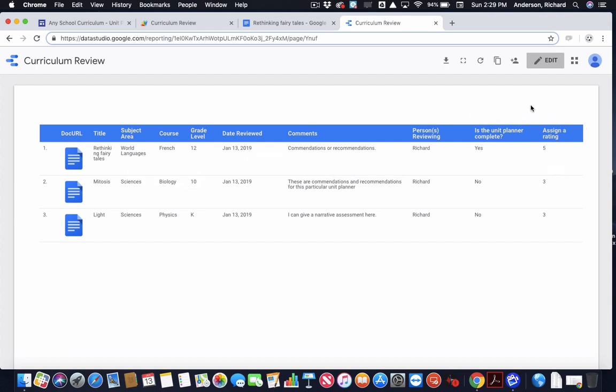So you can envision a system of filters and whatnot to sort by highest ranking unit planners versus lowest ranking unit planners. And it really gives you some tools to hone in on where you may need to have a conversation with a teacher based on what a unit planner looks like or the status of it, or check in. So it's a great way to keep track of the unit planners you've been reading.